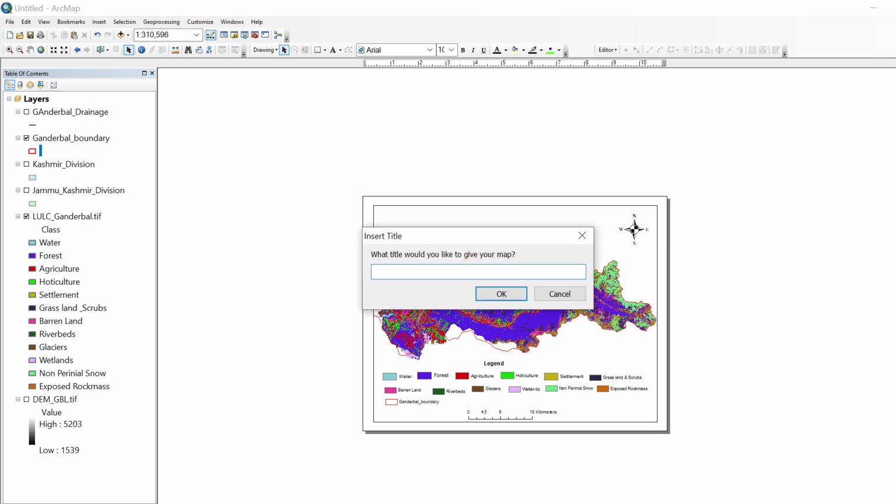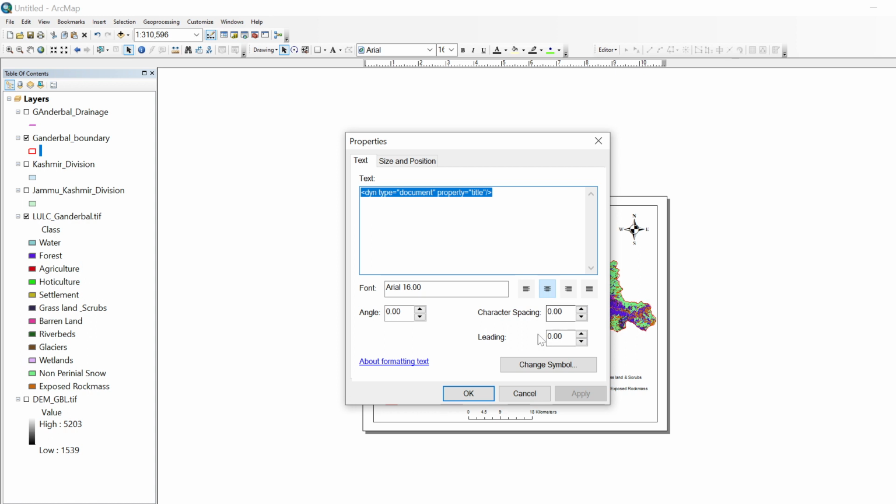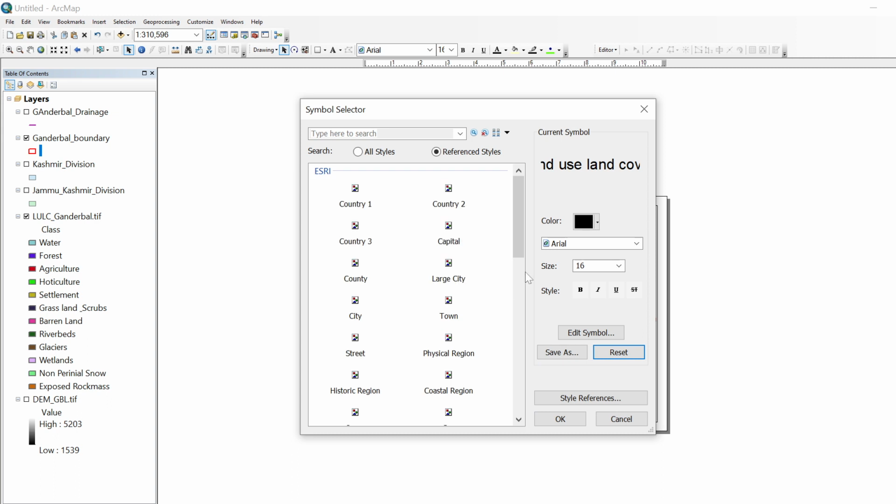So simply I can write Land Use Land Cover. Then okay, here I can move it. If someone says it should be a little more bold, we can double click on it, and then here we can go to change symbol. After changing the symbol, we'll increase the font and also keep it bold. Here it takes some seconds. So here I can actually make changes according to me.